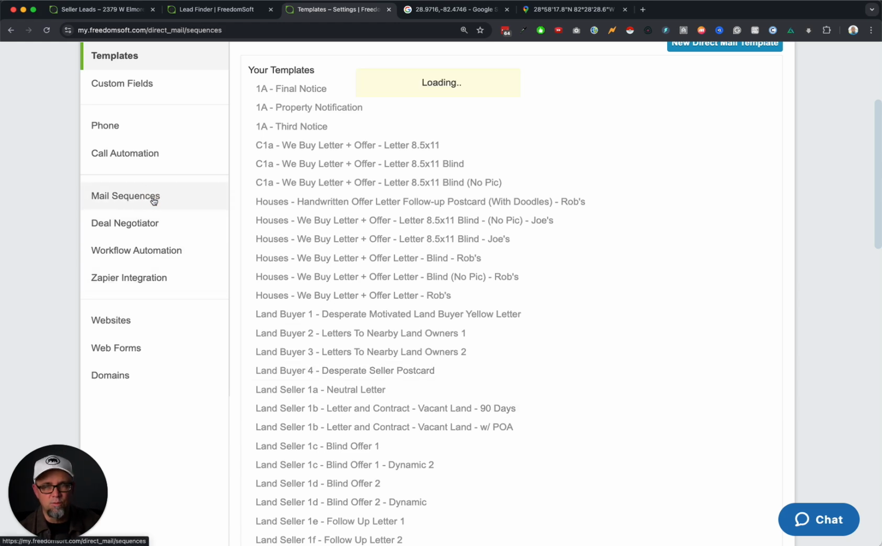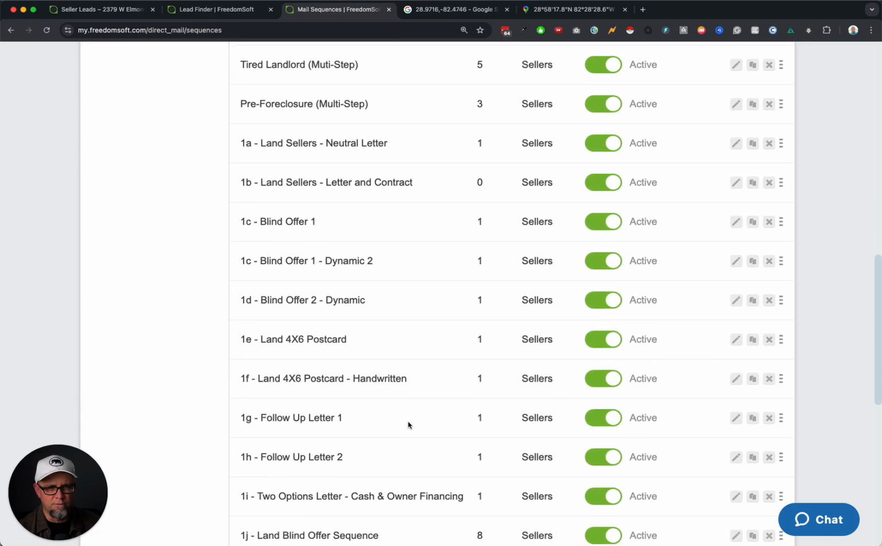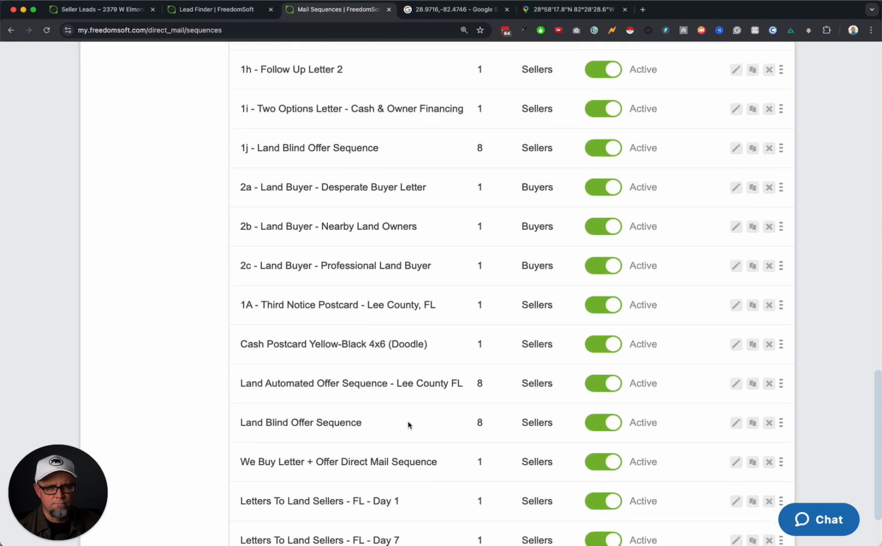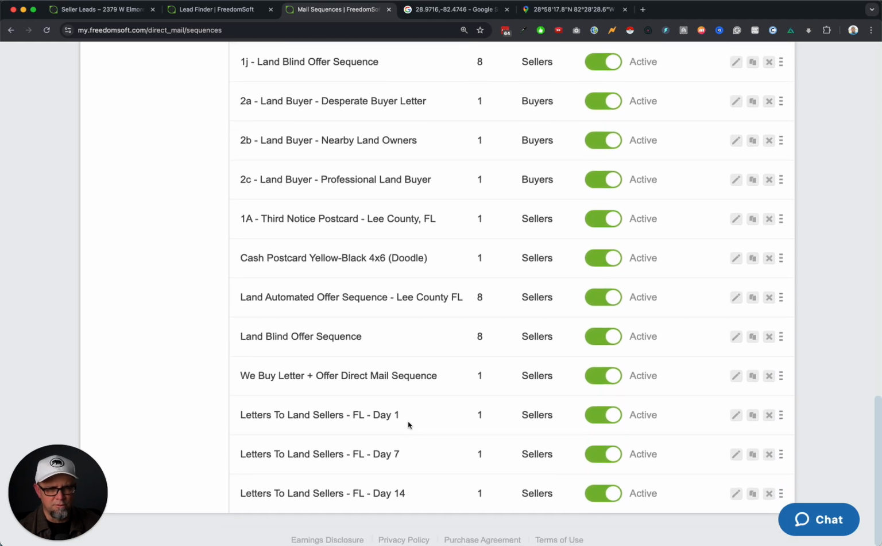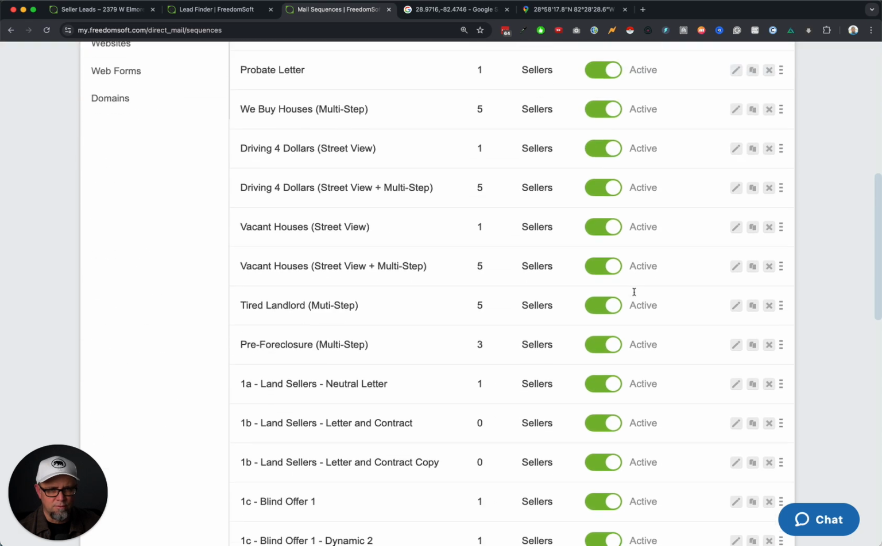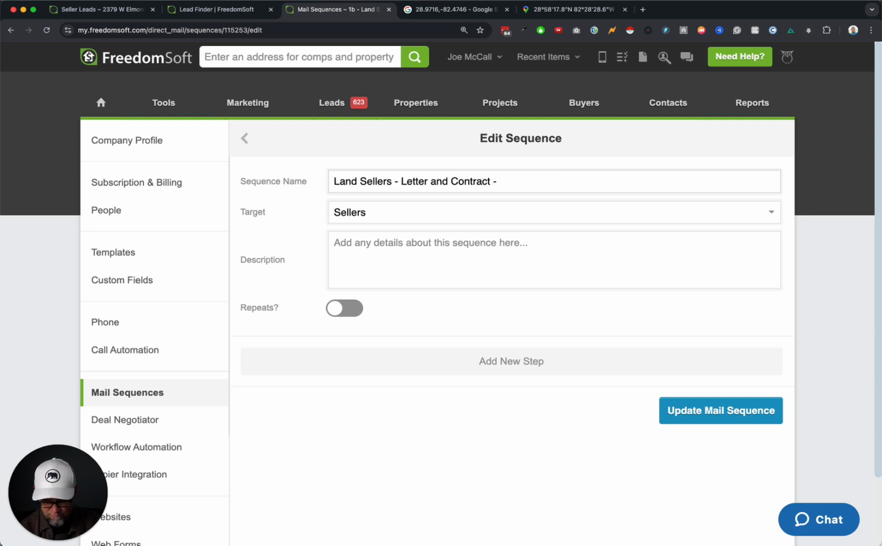Now I'm going to create a mail sequence for Florida, because right now you have mail sequences in here. And one of them, if I scroll down, I've been demoing this a little bit. Hold on one second. All right, here it is. It's called Land Seller's Letter and Contract. There's no step involved in it right now, but I'm going to duplicate this because I want to make it unique for Florida. So I'm going to duplicate this one right here. Go and find it again. There it is. I'm going to edit it, delete the 1B, and just call it Florida.